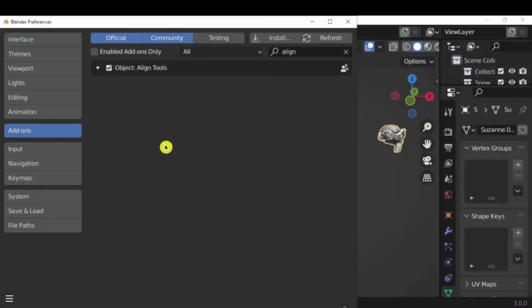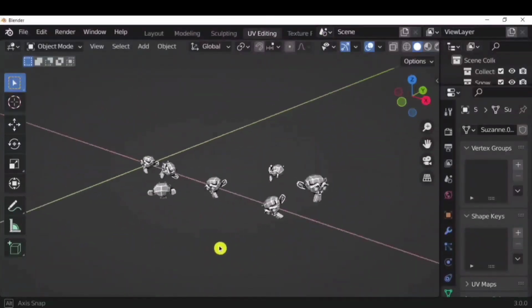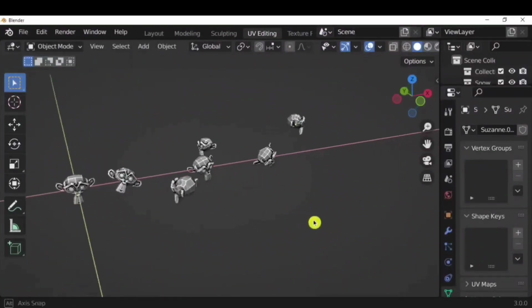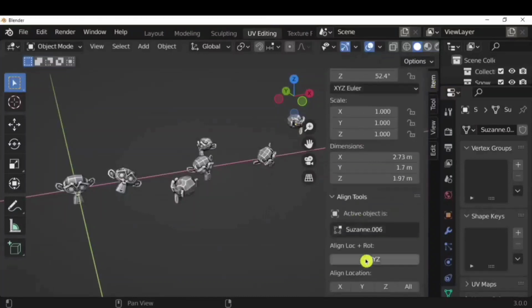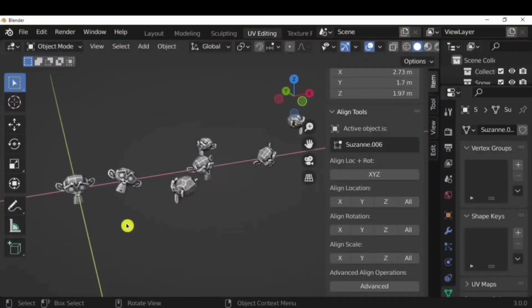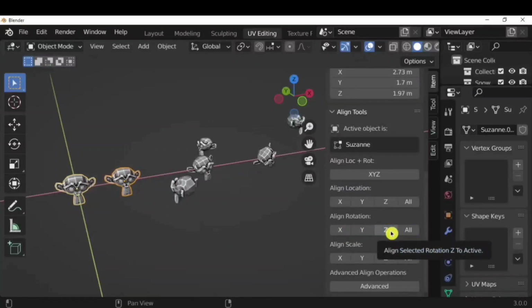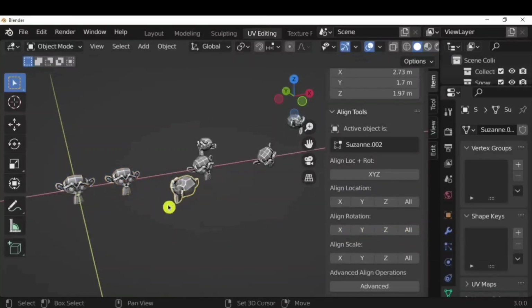Activate the Align Tools add-on, and as you can see by the name itself, it's very clear. It's going to align objects. So you press N, you can see here we have many options of different axes: rotation, location and scale. You just need to select the first object, and the second object is the one which we are going to change, and you just need to click on the axes. If you click on all, it will completely become like the first object.